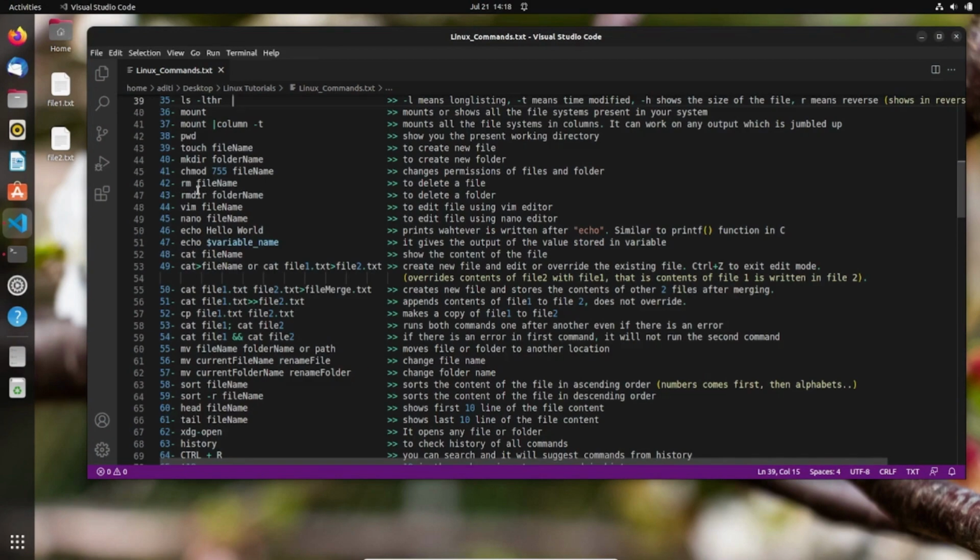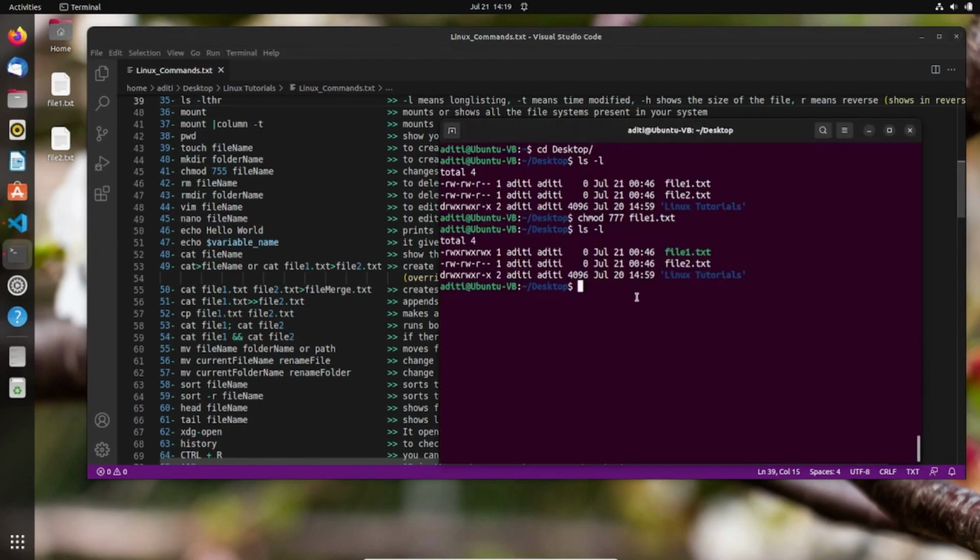The next command is rm, that is remove file. I already told you how to delete a file and a folder by using the rm and rmdir commands. Now moving to the next one, that is vim. So vim and nano, these both are editors, text editors. If you want to edit any file, then you can use these two editors. Okay, let me go to the terminal and show it to you.